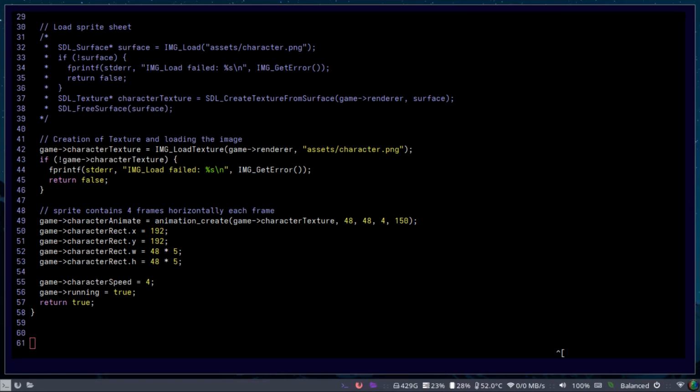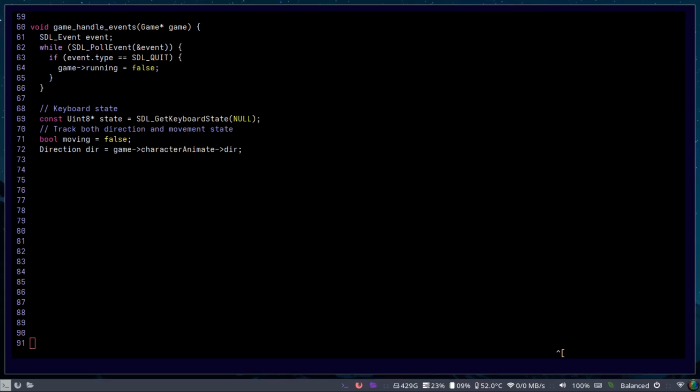And now from line 49 up to 53, we set up our character animation. We are going to create an animation out of that texture. Now in line 55 up to 56, we are going to set the speed, and we are going to set the game running to true.